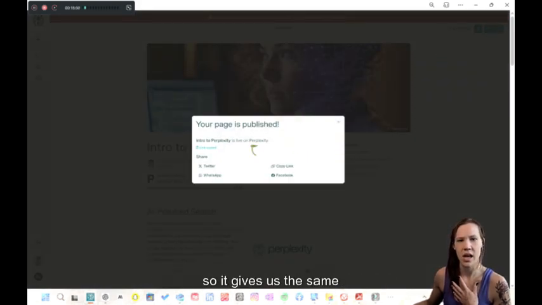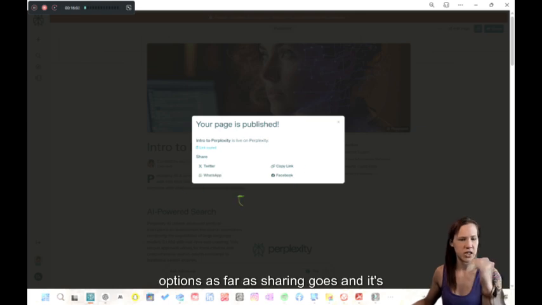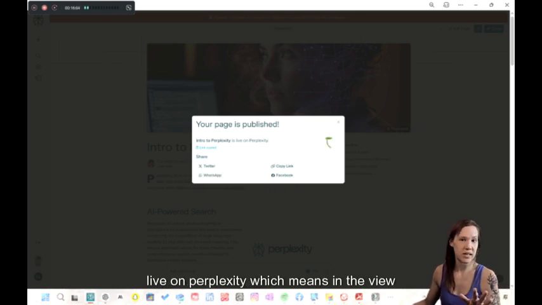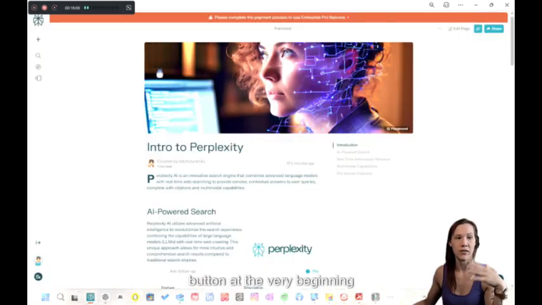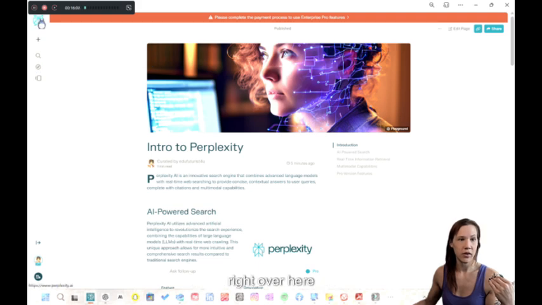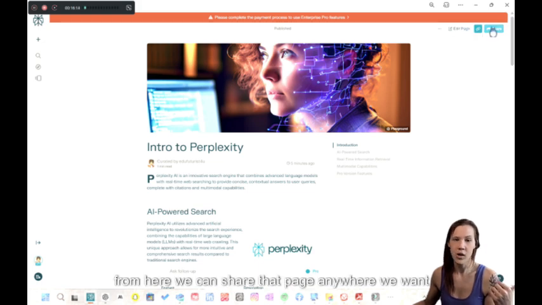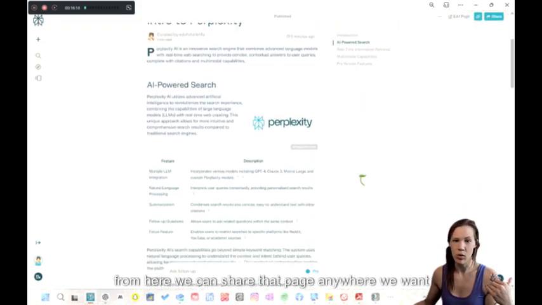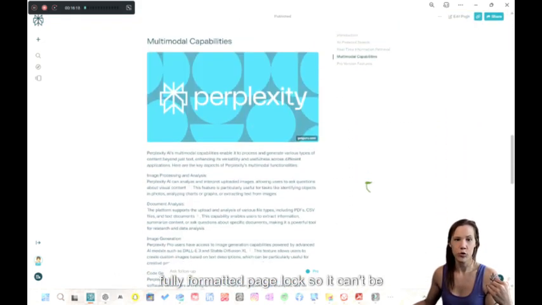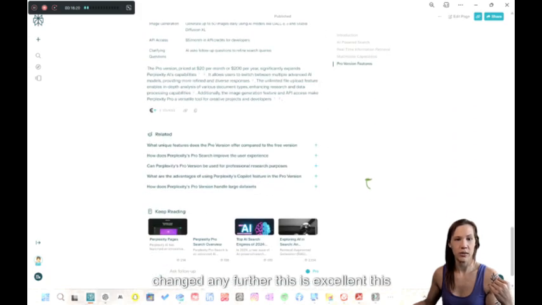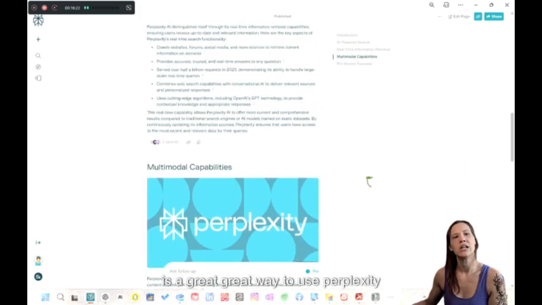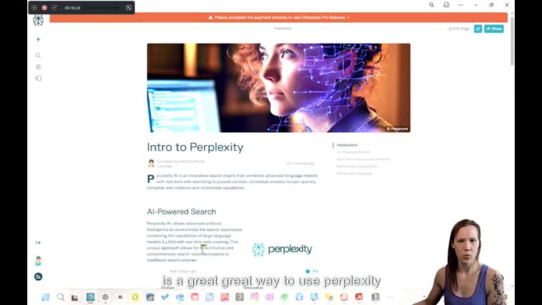So it gives us the same options as far as sharing goes, and it's live on Perplexity, which means in the view button at the very beginning, right over here, there is the view compass. This is where this is going to be live. And from here, we can share that page anywhere we want. A fully formatted page, locked so it can't be changed any further. This is excellent. This is a great, great way to use Perplexity.